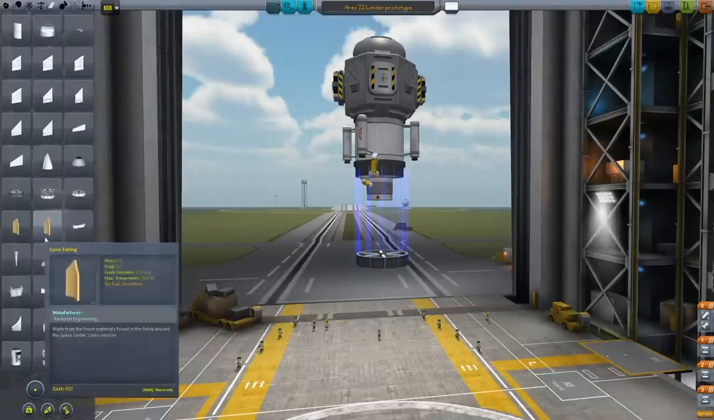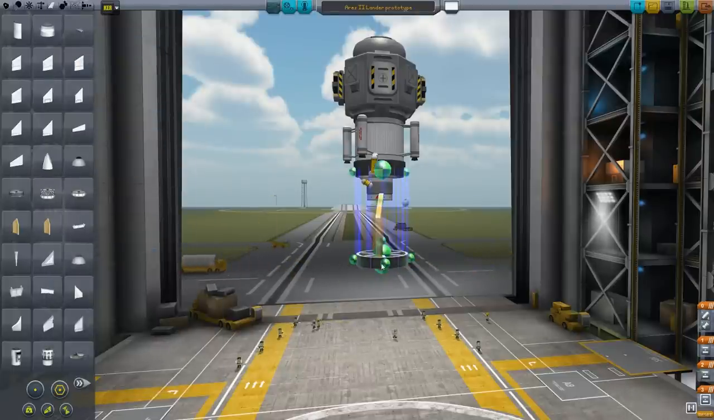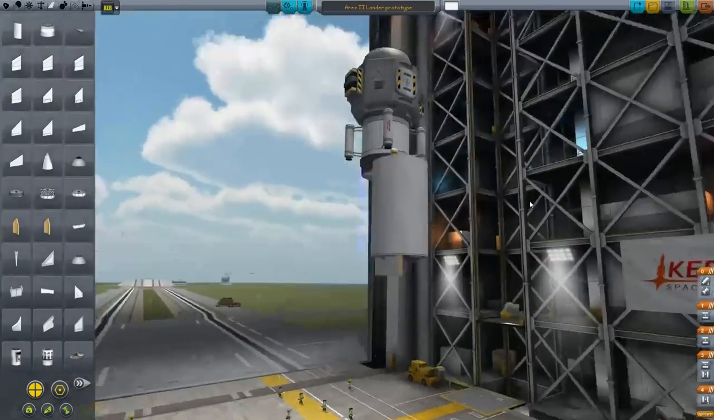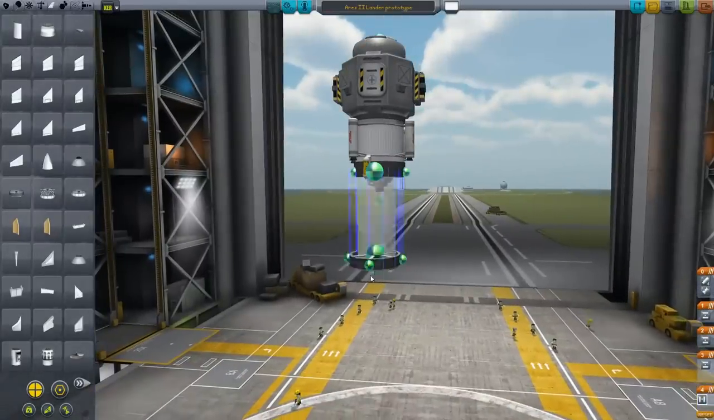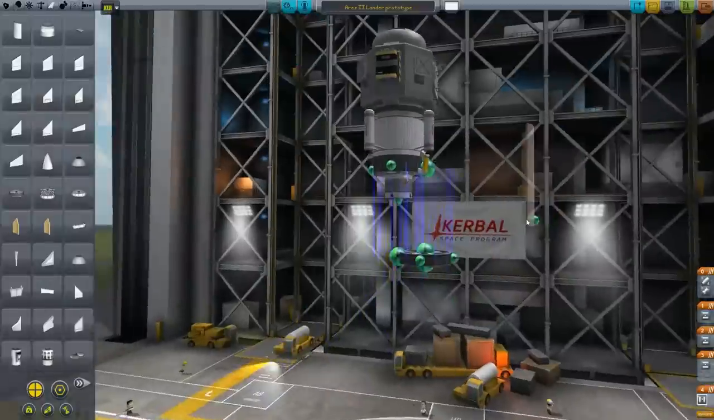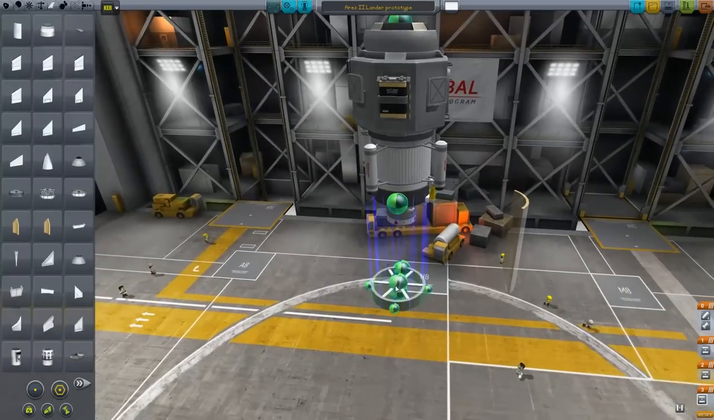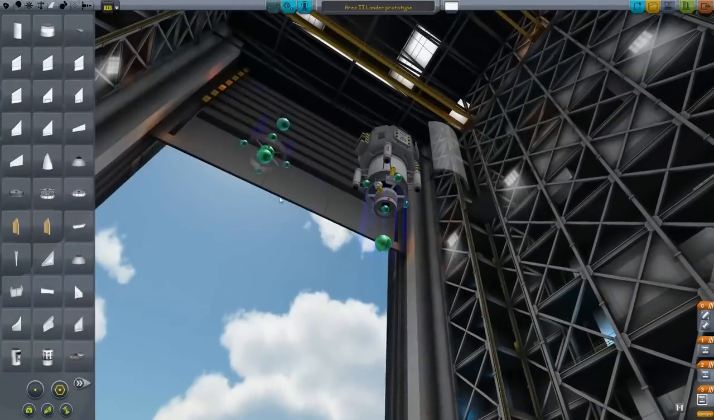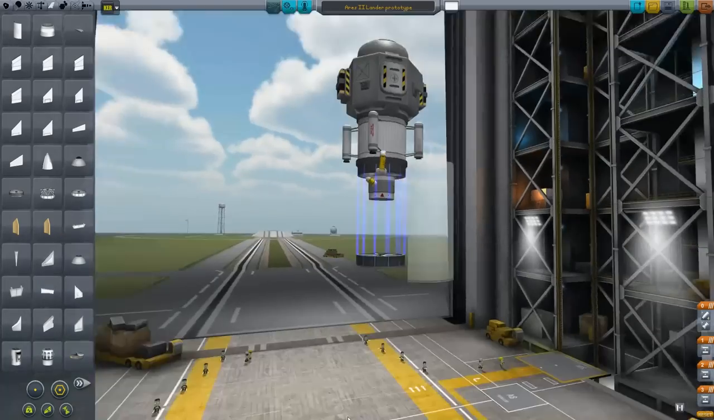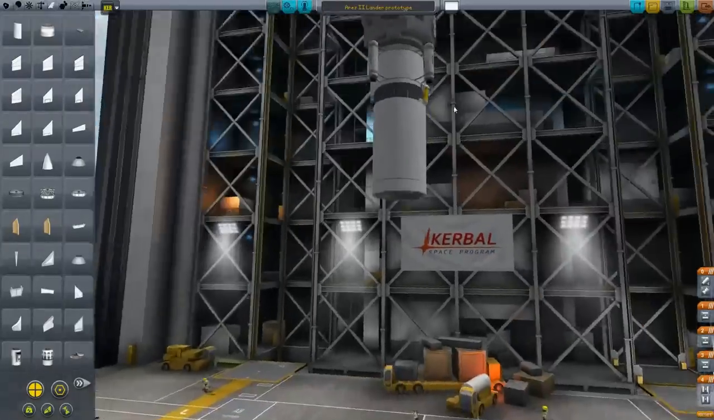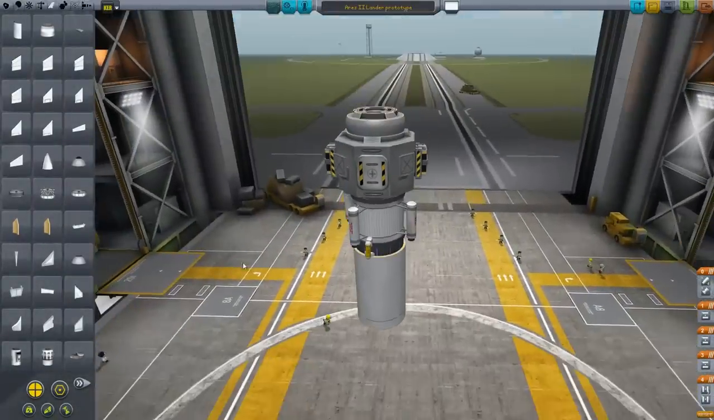And then we put fairings on the side. That doesn't work. Of course that doesn't. Could you not spaz out like crazy? Like this. So. That looks way more like it should. Doesn't it?